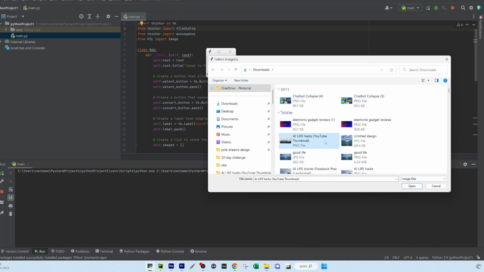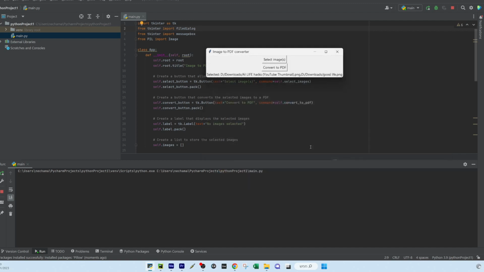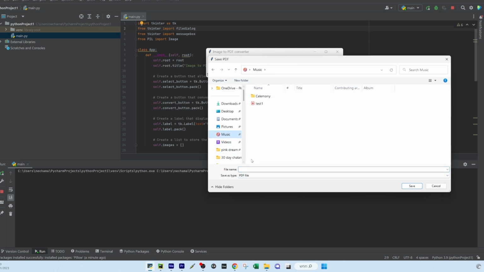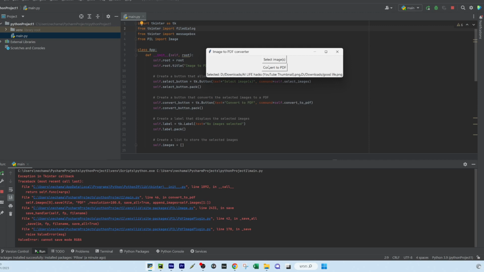I like this one, and there's scenery. Okay, selected. It doesn't look very nice, but it's selected. Now let's convert it to PDF. Let's save it here in music. Let's call it test2. We'll save it as a PDF file and just press save. And it cannot save RGBA. Oh, because RGBA is problematic.